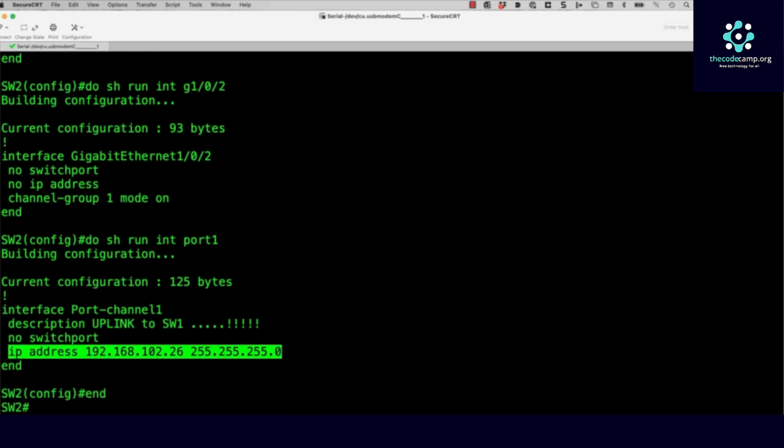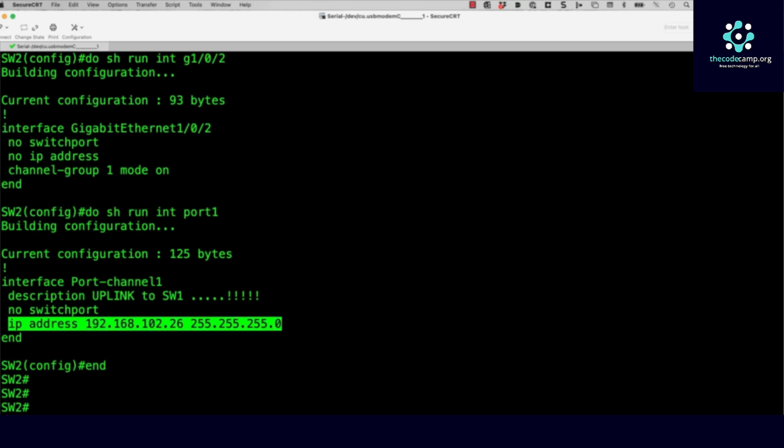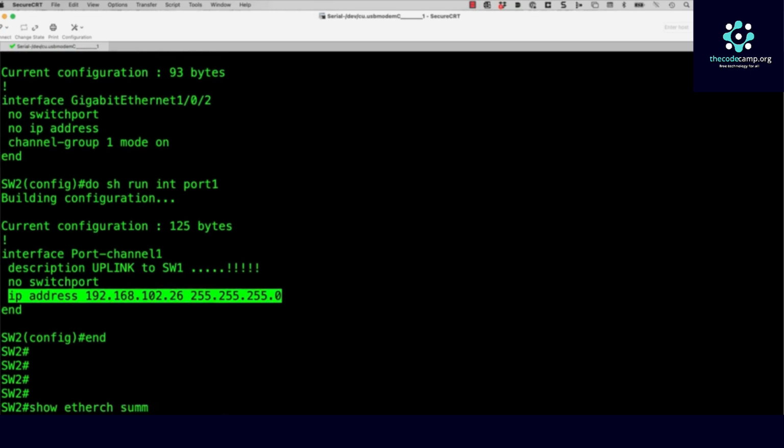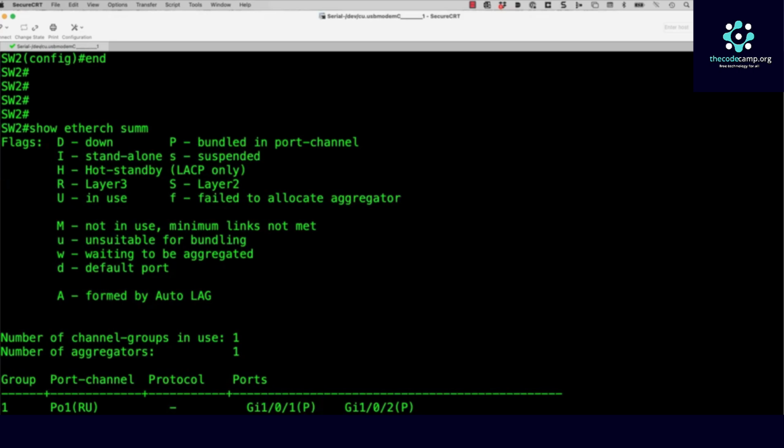So now, if I end here and say show EtherChannel summary, you see that everything we saw and talked about before still applies, except now we see that there is an R, which means it is a routed layer 3 EtherChannel between these two links. We see that both ports are also bundled and participating in this port channel, indicated by this P. I haven't even validated anything other than the fact that it is configured.